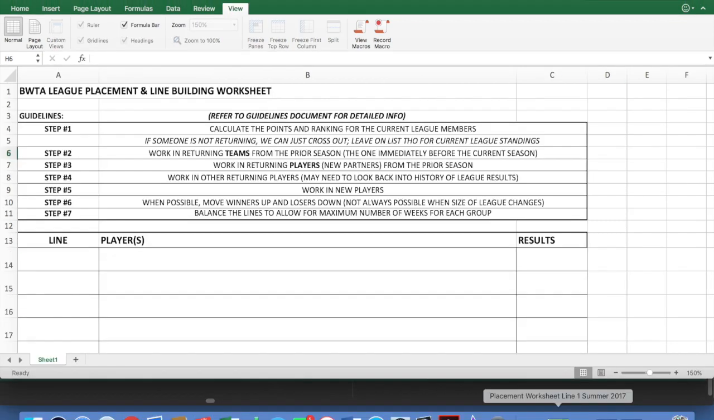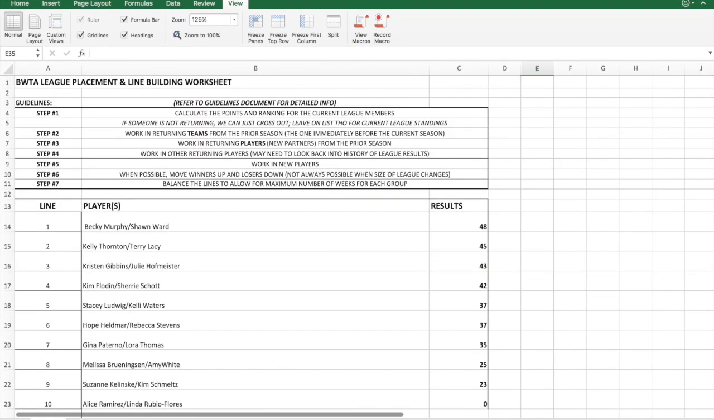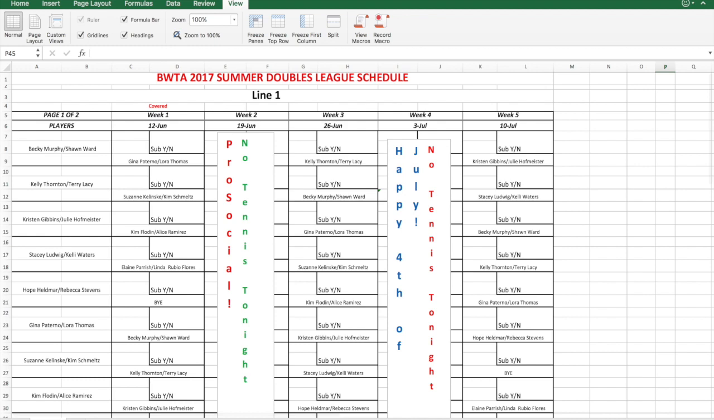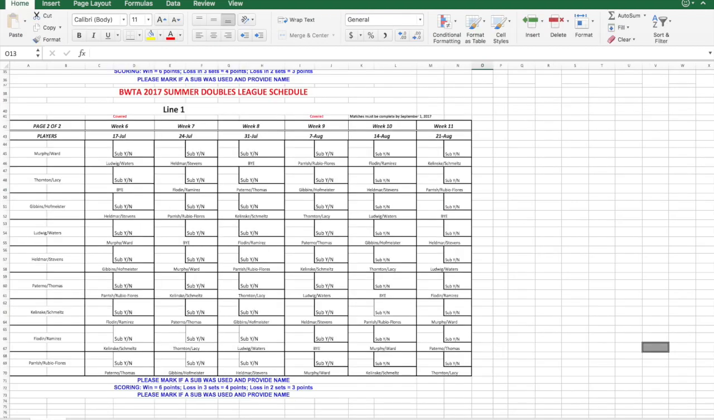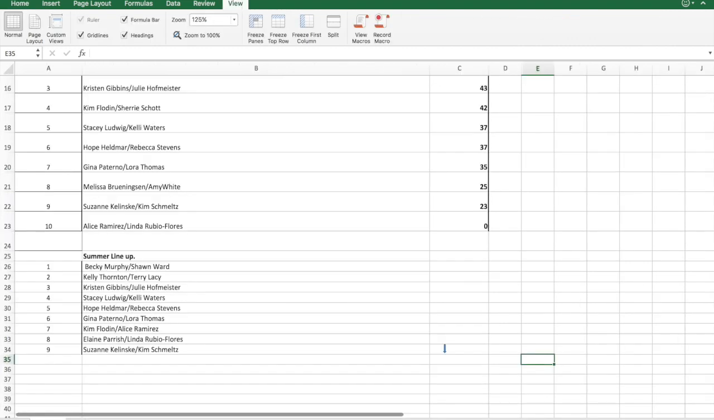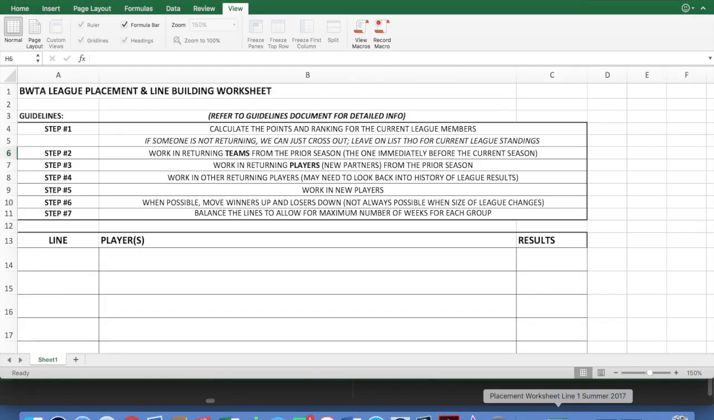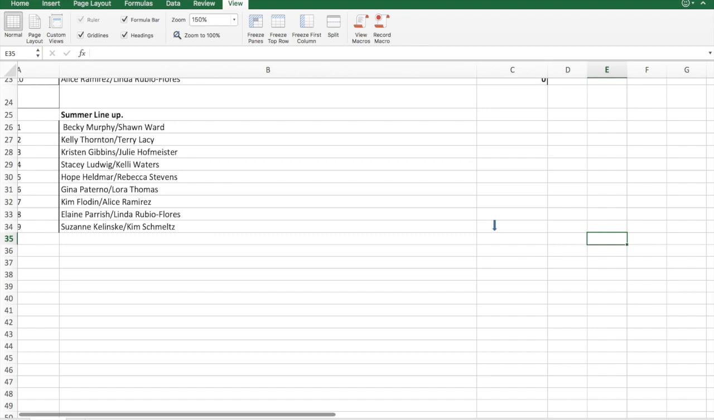So, following the process, calculate the points and rankings for the current league members. We've done that. If someone is not returning, you just cross them out. But don't throw away the score sheet and don't throw away your placement worksheet, because in the fall you might need it for the fall league, which is the largest league. So work in returning teams from the prior season. We've done that with Thornton and Lacey. Work in returning players with new partners. We've done that as well with Parrish, Rubio Flores, and Floden Ramirez.